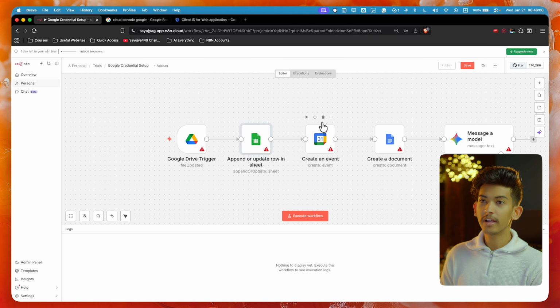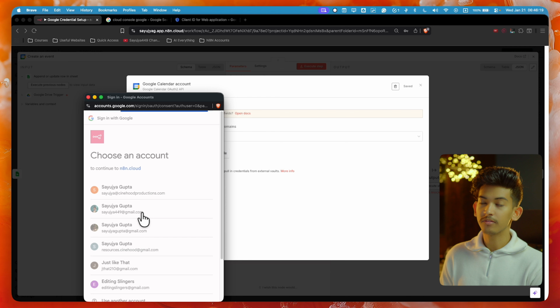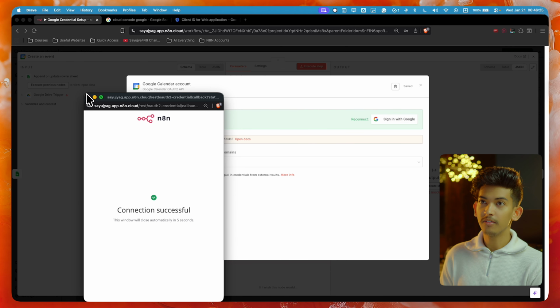Alright, same with Google Calendar. Let's go over here, add new credential, click on Google, click on sign in, and then click on the same account you have signed in with for Google Drive. Click on continue, and now you have it.